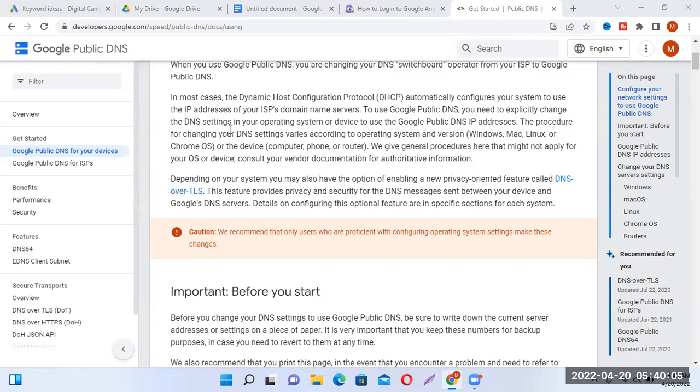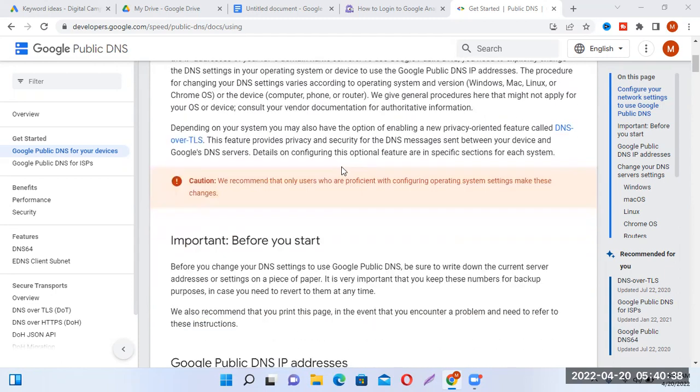The procedure for changing your DNS settings varies according to operating system and version: Windows, Mac, Linux, or Chrome OS, or the device: computer, phone, or router. We give general procedures here that might not apply for your OS or device. Consult your vendor documentation and authoritative information.